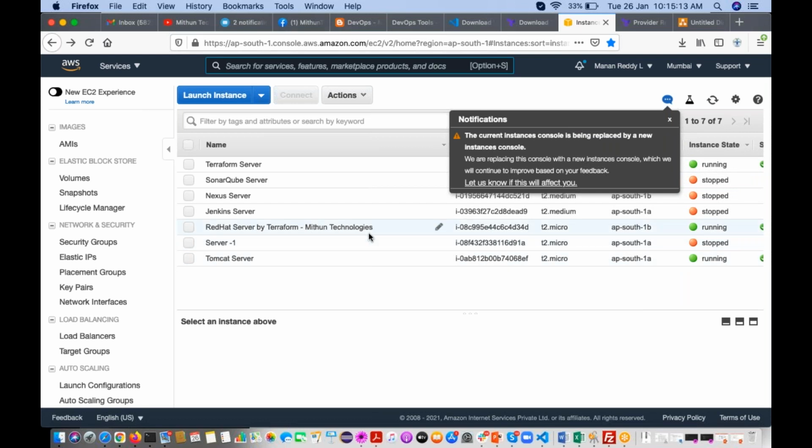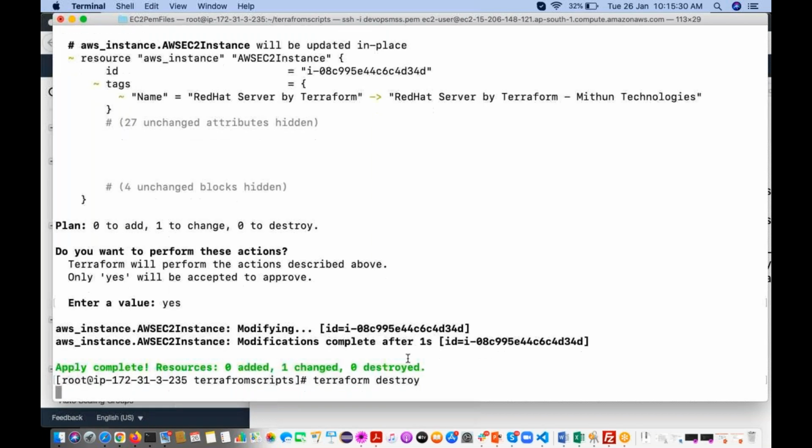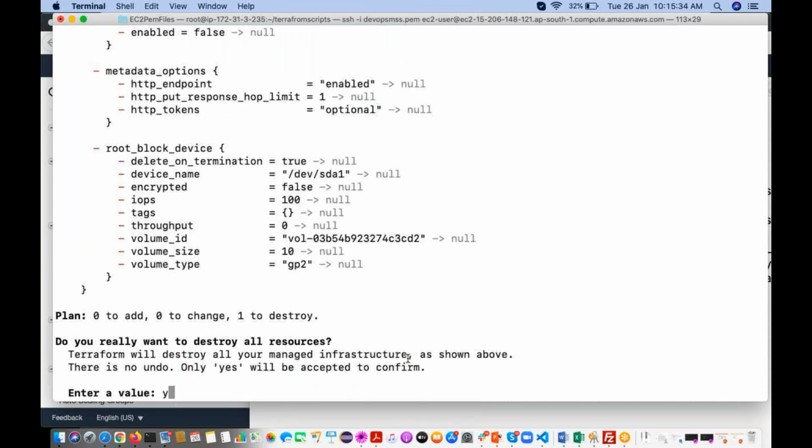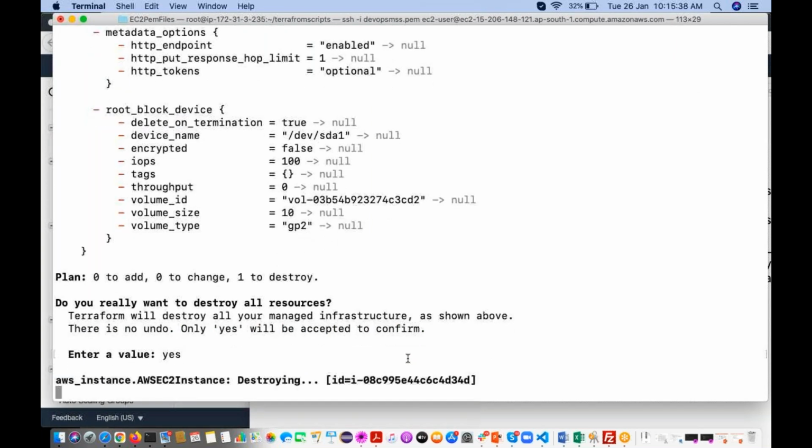Right? Suppose you want to delete this one. Okay. Now you can go here, terraform destroy. Terraform destroy. Hit enter. Say yes.